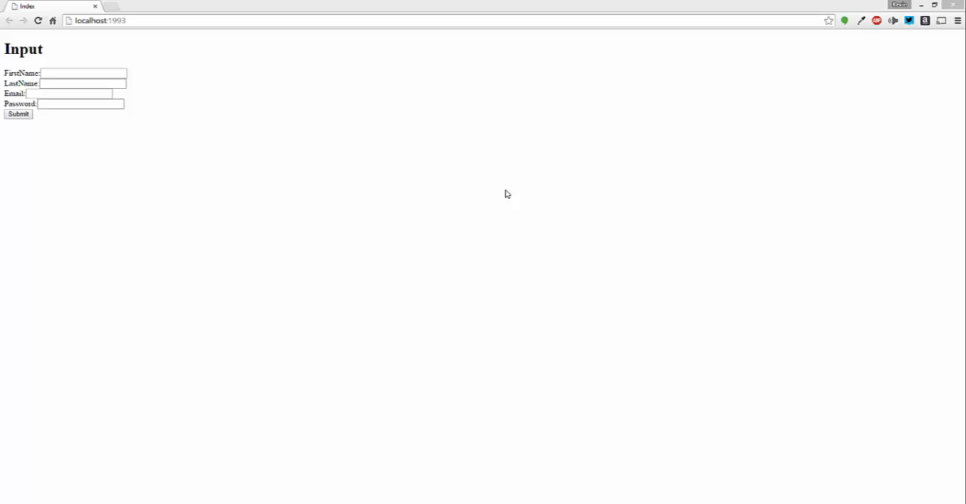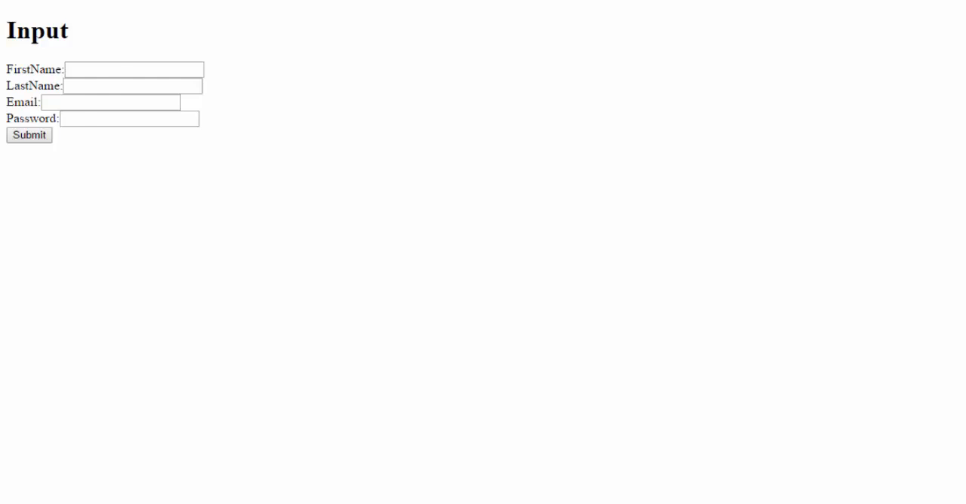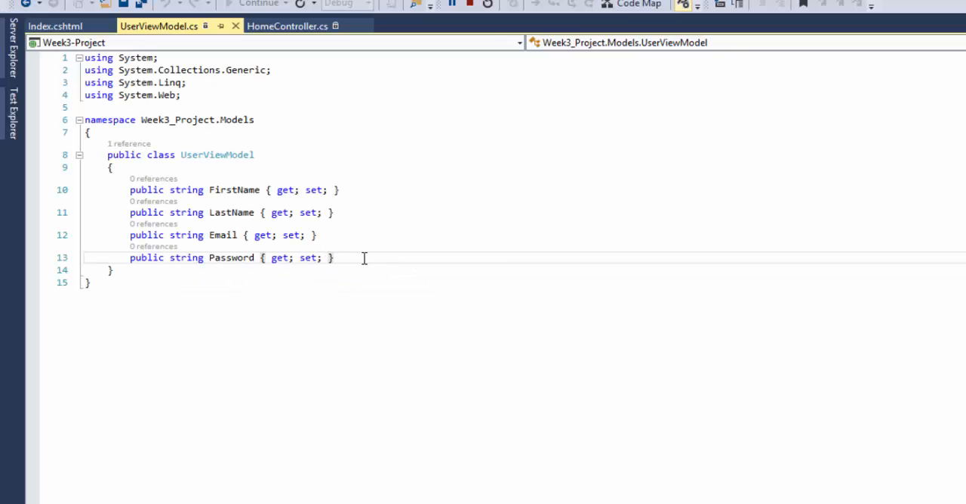To do this, we're going to extend our view model to add two properties. One will be phone type and the other one will be phone number. And then we will also utilize our HTML helpers to help us build this view. Alright, so to start off, we will flip over to Visual Studio and we'll start by extending our model.